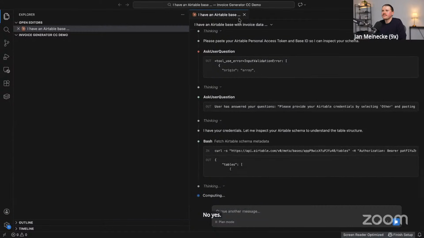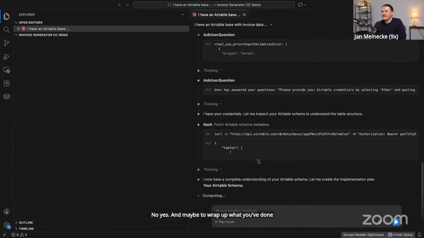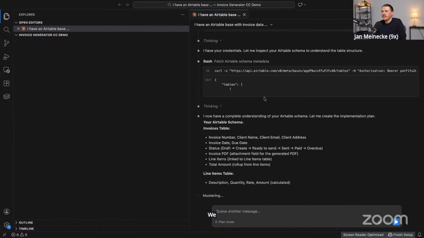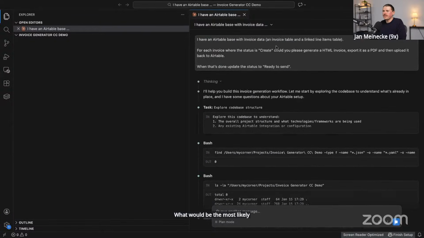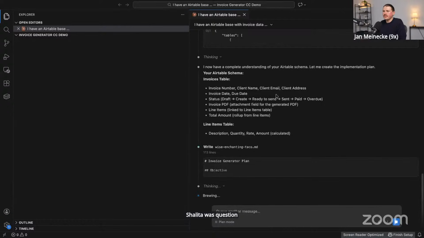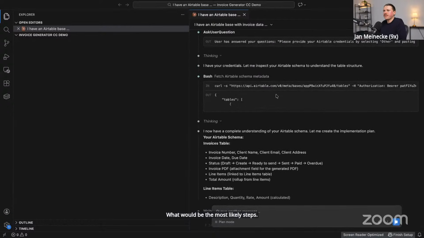And maybe to wrap up what we've done so far, we started with plan mode, because we don't want to jump right into the action. That would be, we're not sure what we do. It's very much about first explaining your use case, and you let Claude figure out what would be the most likely steps. And then eventually there was the question of accessing the data, which is what you did just now.